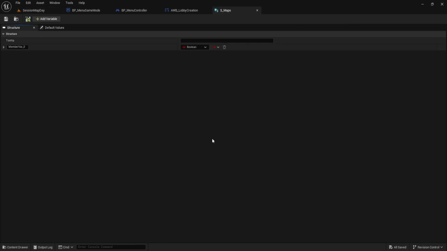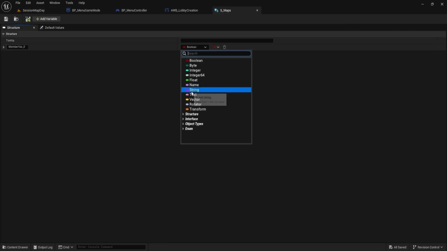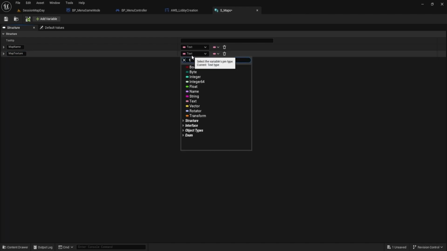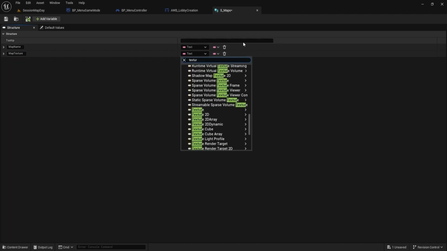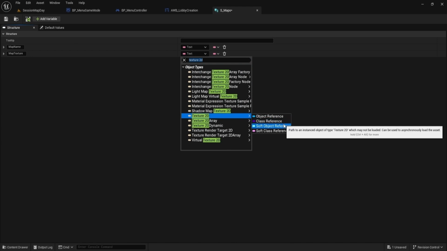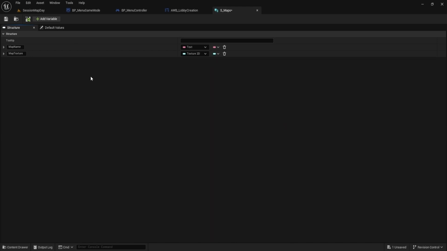For the first variable, set the type as text and name it map name. For the second variable, name it map texture and set its type as texture 2D. Set it as soft object reference. And lastly, add last variable. Name it map travel string and you guessed it, set its type as string.